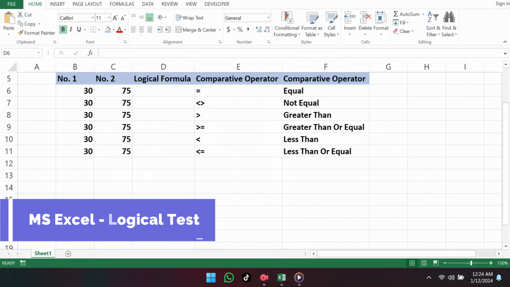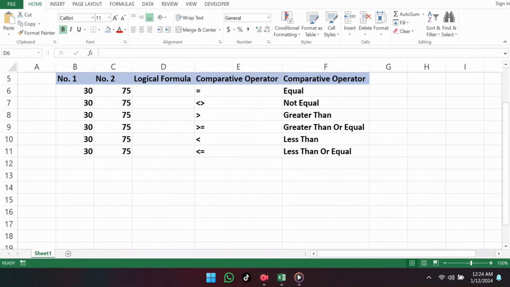Let's get started. As you can see, there are two columns, number 1 and number 2. The numbers are like 30 and 75. If I want to compare these numbers using operators, I can do so. Let's see how. What I'll do is compare these two numbers to see if they are equal or not. How do I go about it?